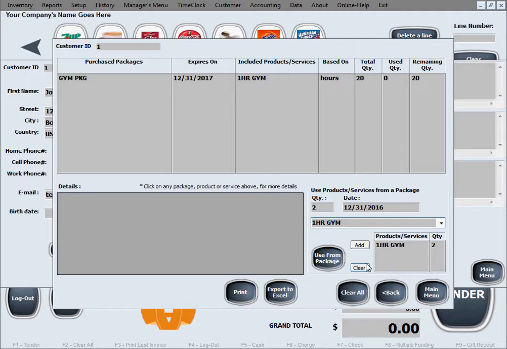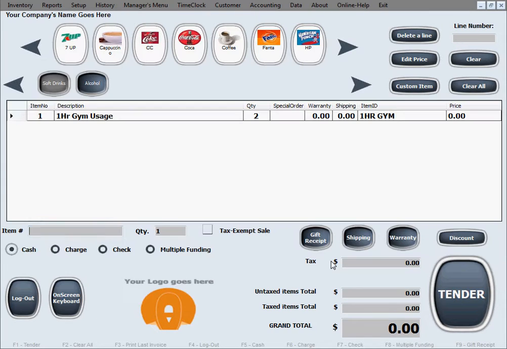Now when you're done selecting, designating what they're going to use right now, all you got to do is click use from package. This function helps you use that from their package, and as you can see, what it does is it puts it on the main sales screen to act kind of like a sale. So you're technically kind of like selling the gym usage of 2 hours to this customer, but all at a price of 0. So you're not really selling it to them, but you want to tender it out just so that there's a record in our system for this usage.